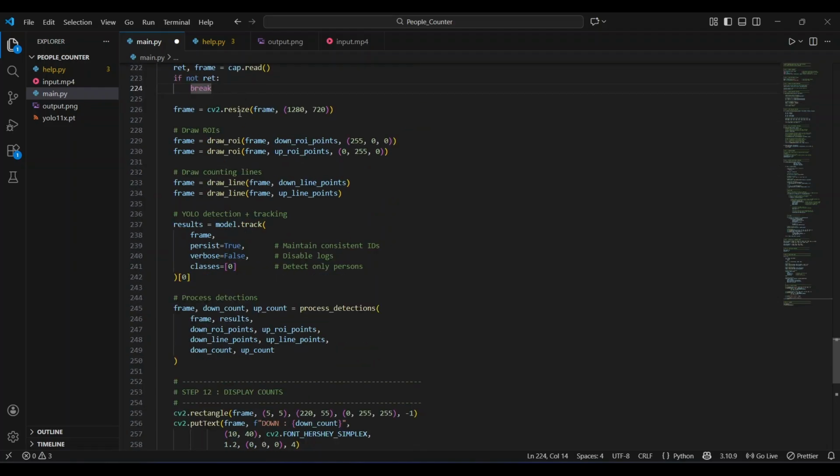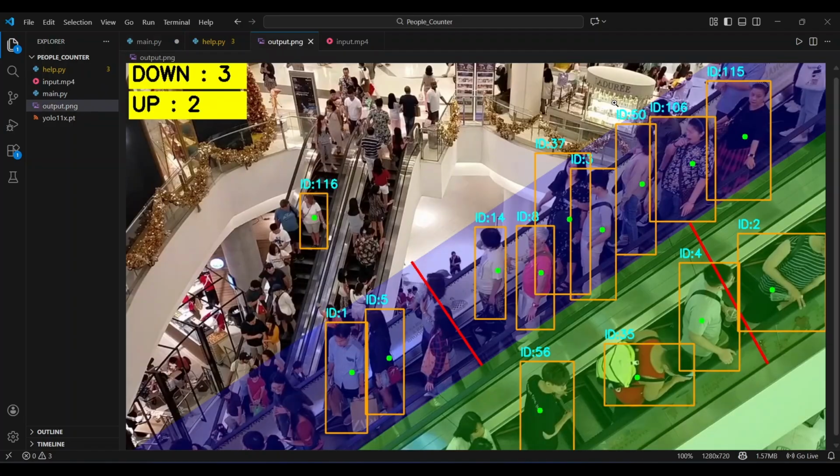After that we resize the frame according to our frame size, that is 1280 by 720. After that we draw the ROI. What is ROI? Region of interest. For the down one, this blue is the region of interest. For the green one, this is the region of interest.